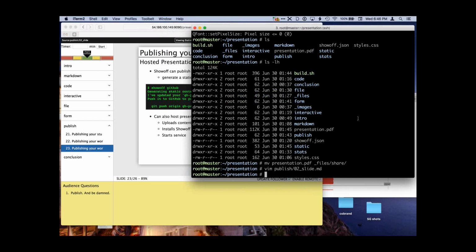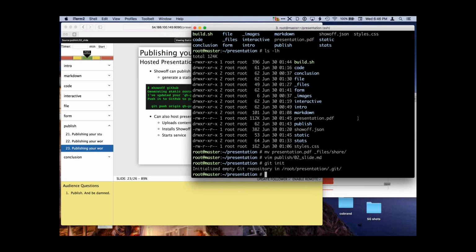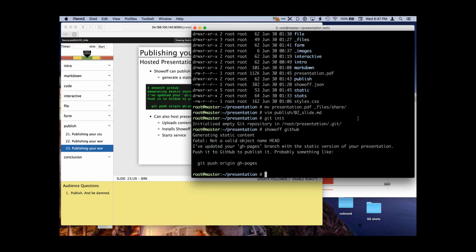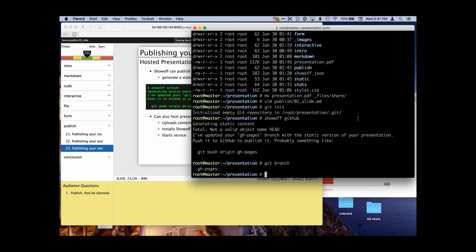It needs this to be a Git repository in order to do that, so I'm going to git init and turn this into a Git repository so I can do something useful, and then I'll do Showoff GitHub. It'll do things for a second, and now it's all ready to push. We have a new GitHub Pages branch. Because I don't actually have a repository on GitHub for this silly presentation, I'm not going to push it.